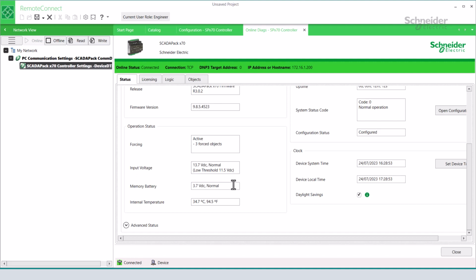If the RTU were new or had been in storage, the battery switch might be off or in the up position to avoid depleting the battery. In that case, you'd see 0 volts and an alert state. Then below that, we see the internal temperature of the RTU. At the bottom, we see an advanced status button.